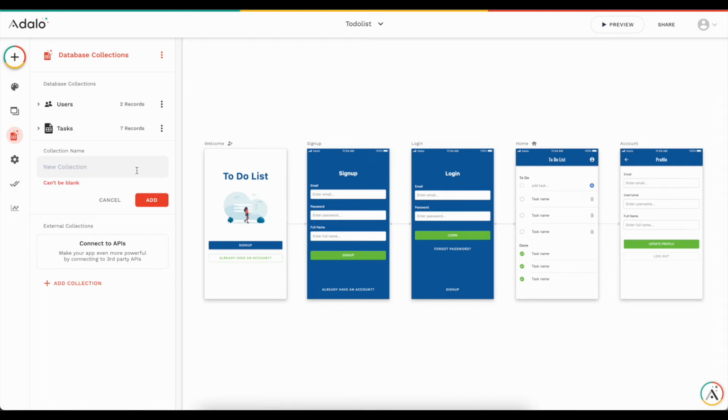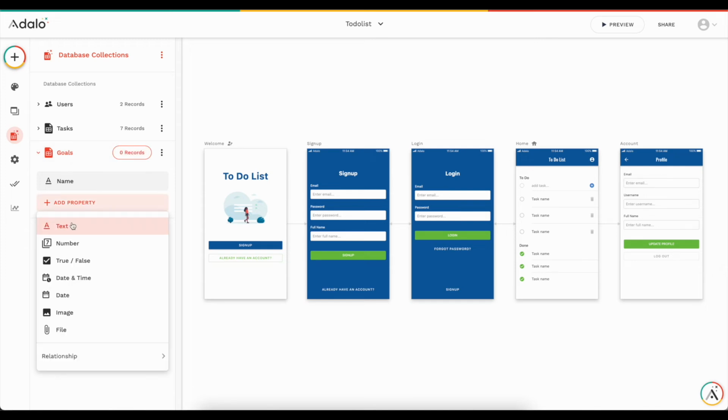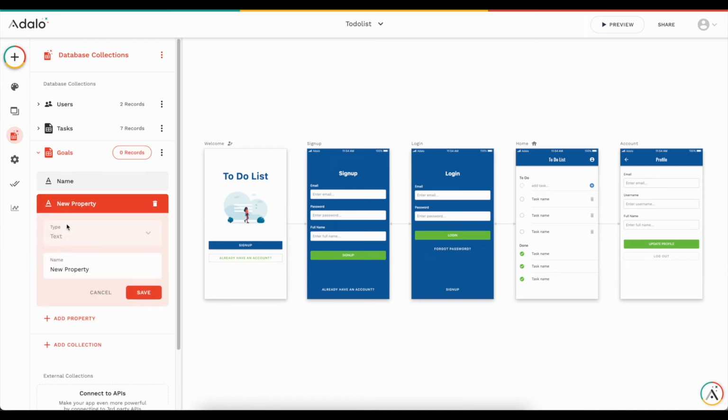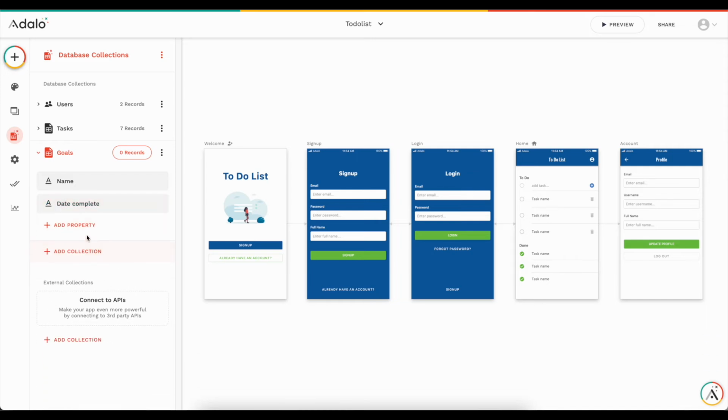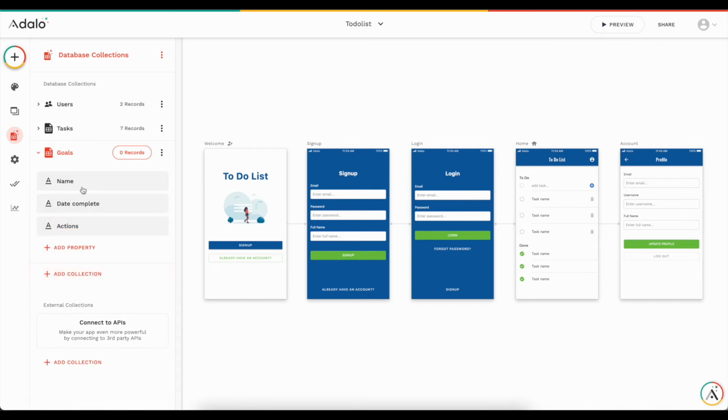So I'm just going to call this goals, let's say. Then you can add a property. You can select what property you want that to be. So I just want it to be a text field. So this is going to be a text type. And I'm going to say this is date complete. So a date that I would like to complete this goal. I want actions that I need to do. So that's how you would do your database collection setup.